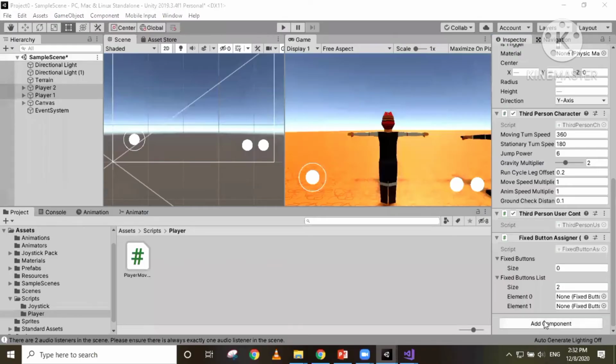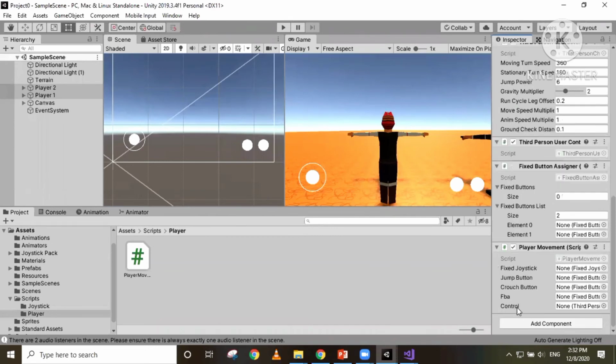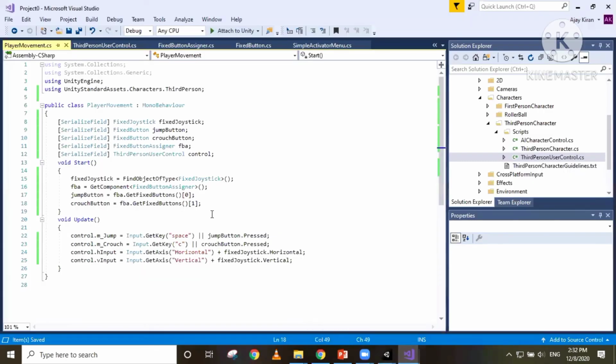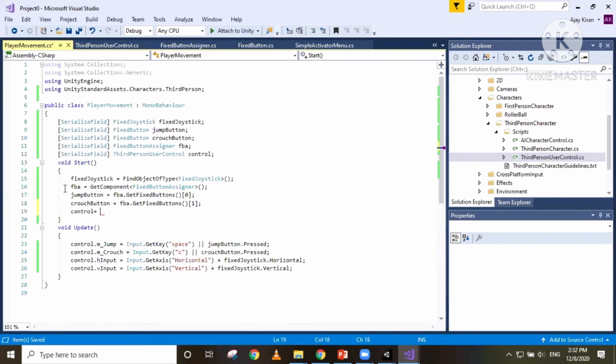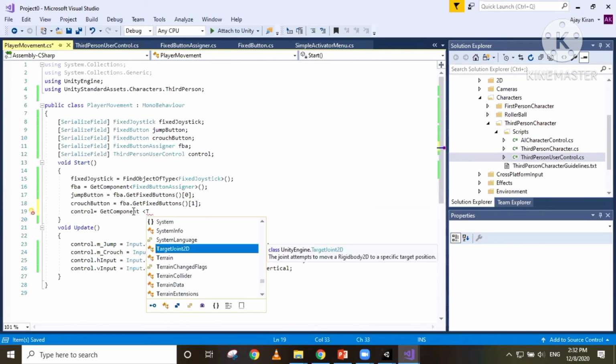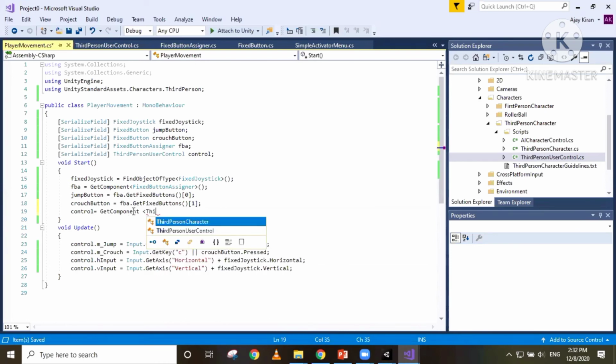Now let's add the player movement script to both the characters. Yeah, here we didn't really set the controller, we just declared it. So let's just add this line of code here. So control equals, we're gonna get it from the component. So get component third person user control, and that's pretty much all we have to do.